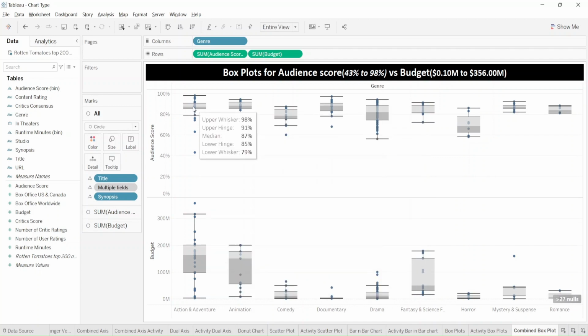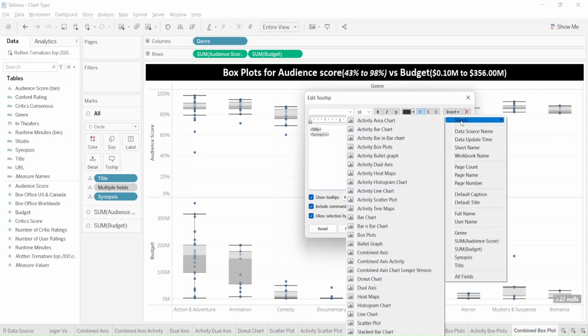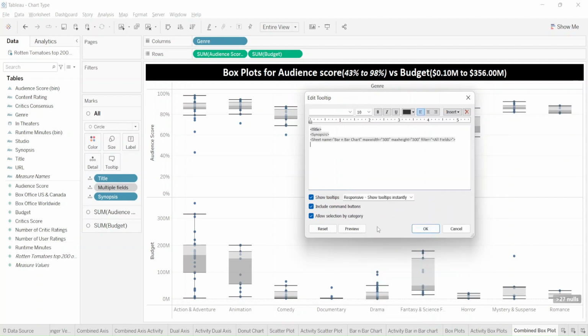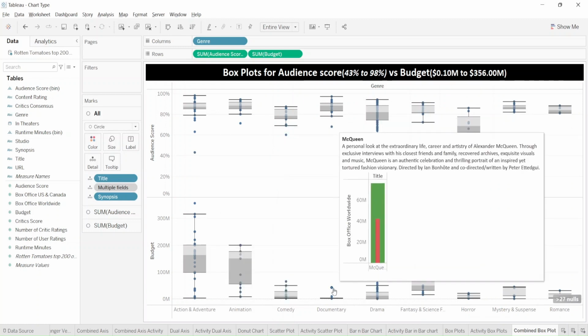Correct? Yes. Make sense? So it's not something which is out of the box. It is logical. So you need to have that field in there. But it is possible. Bar in bar chart. Now it will give you that view. See. Clear?